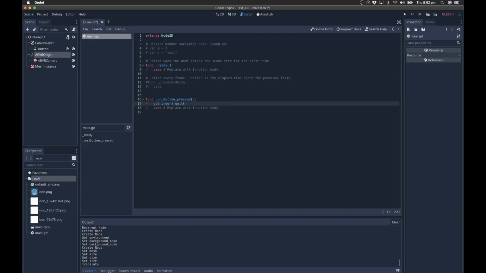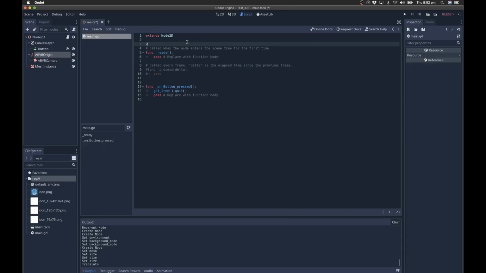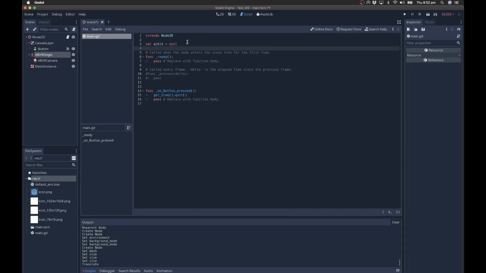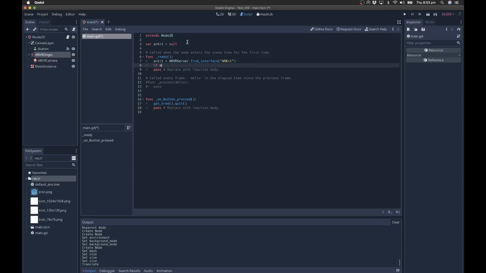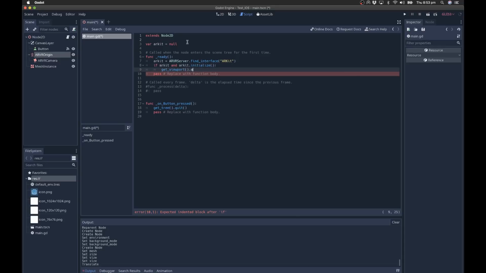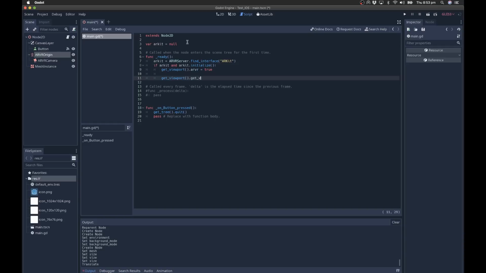Now we need to edit our script. Again, those who have followed my tutorials before should recognize the following code. We start by creating a variable called ARKit. Then in our ready function, we use the AR/VR server to find our ARKit interface. If we find this, we'll attempt to initialize it. If that works, we're going to turn our viewport's AR/VR mode on. And finally, we are going to set the camera feed in our environment to the camera feed provided by ARKit. Before we can test our changes, we also need to change our extends from Node2D to Spatial, seeing we've changed our main scene to a 3D scene.